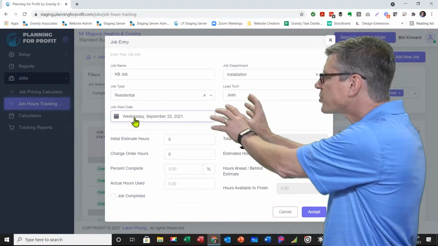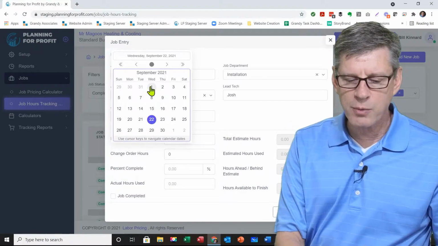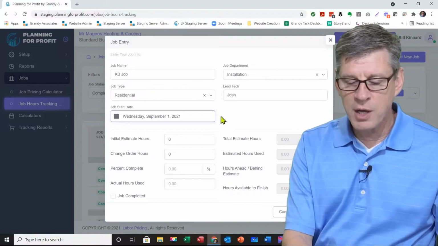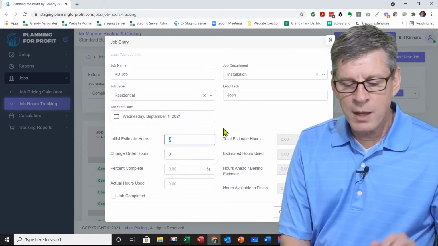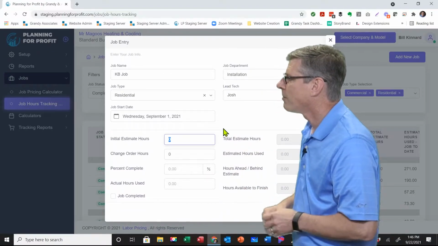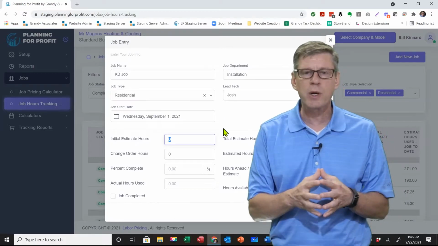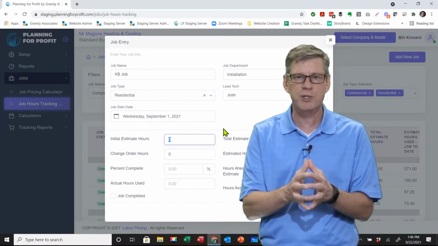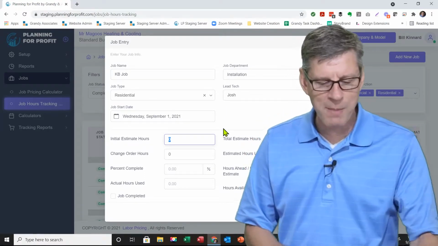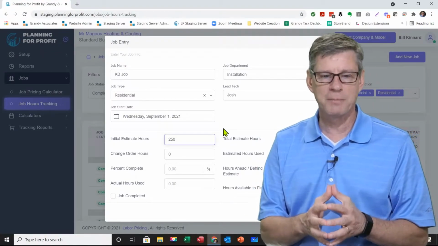Next, what's the start date of this job? All right, so we're going to say this job already started. We started it back on September 1st. We plug that data in there. Now, we start getting into the specifics of this particular proposal itself. So we start out with, number one, the initial estimate hours. How many hours were in your proposal, in your bid to the customer? So let's say on this particular job, it was 250 man hours that we had in the original bid.